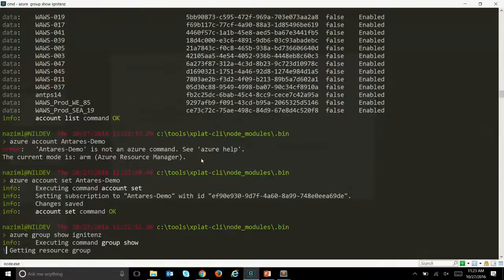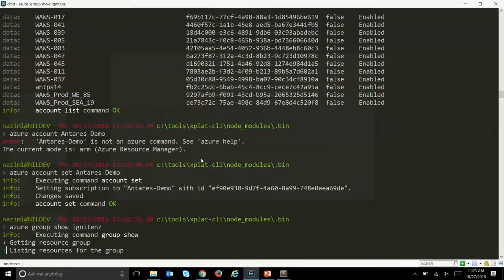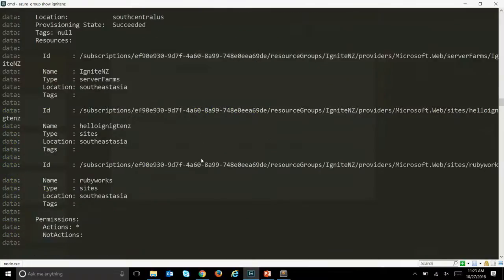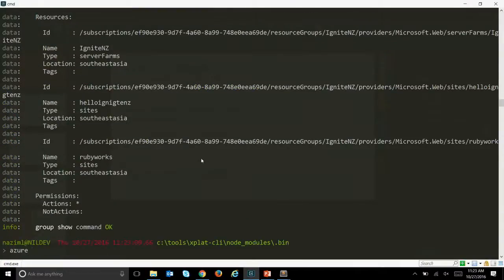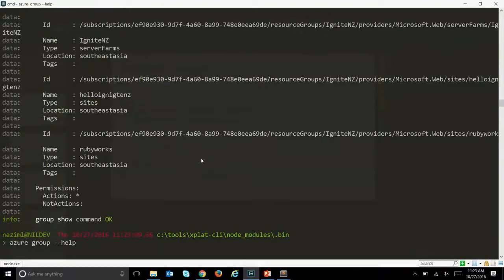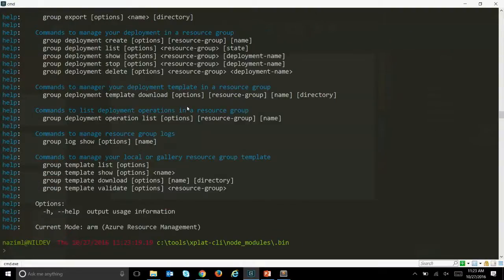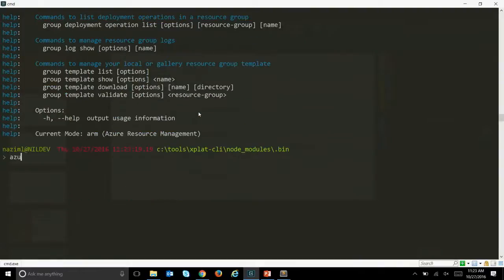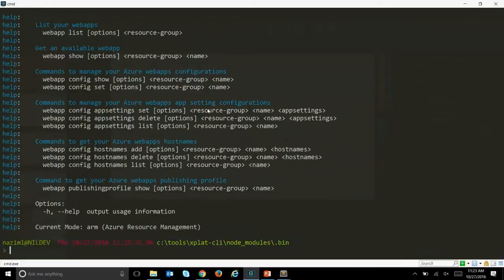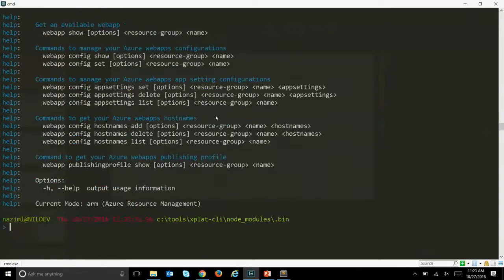I don't know the syntax for all this stuff, but it's pretty easy. If you get lost, all you have to do is, oh, that actually works. So anything you don't know how to use, you just do Azure group --help, I believe. Yeah, that's it. And it shows you all the options you can use. So you can see like Azure App Service Plan and Web Apps. So like Azure Web App, and I think you just do -h as well. Yeah, look at that. There's a bunch of stuff you can do here.